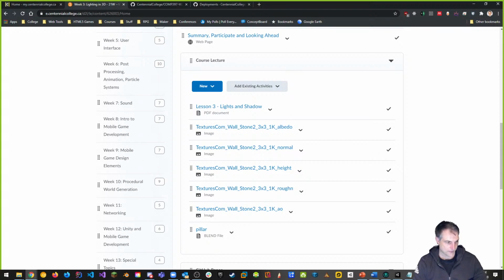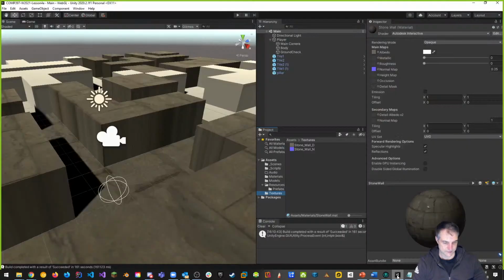So again, going back to my structure, if I missed something from last week, which I did, I have Stone Wall, and I have this one and a bunch of them, right? Let's put the other ones in place too. So I want to include my ambient occlusion, my height map, and my roughness. I'm just going to drag and drop those from off screen, just inside of the textures folder. You can download these from eCentennial and you'll have them.